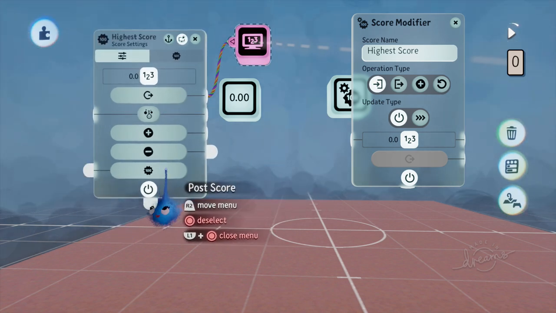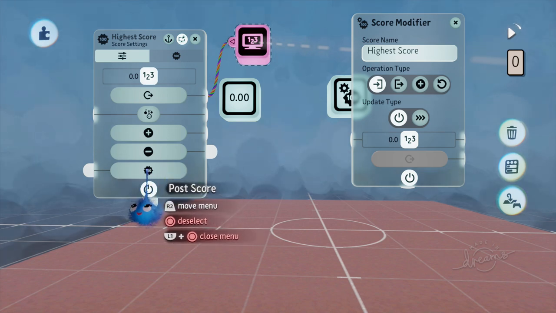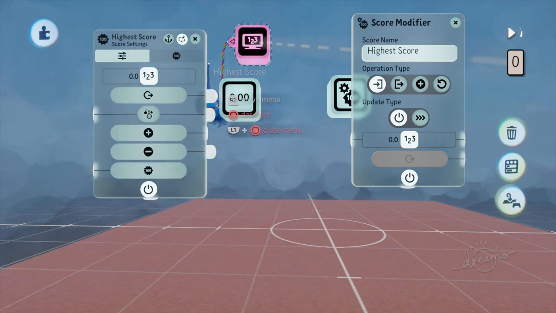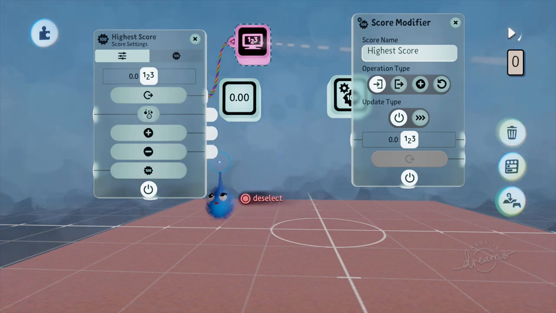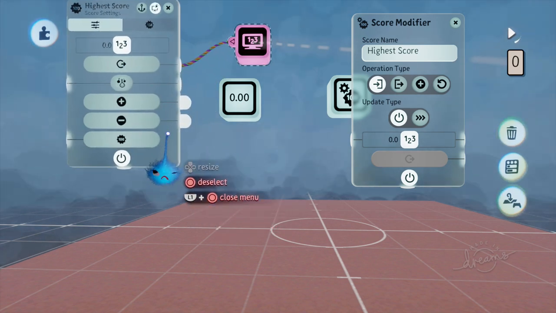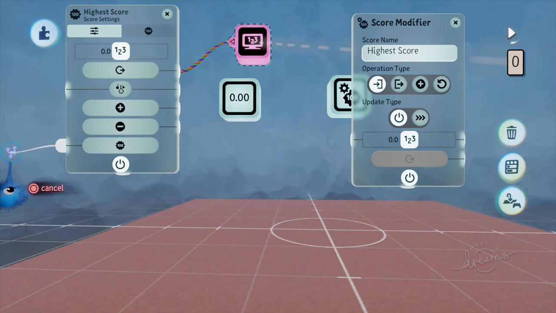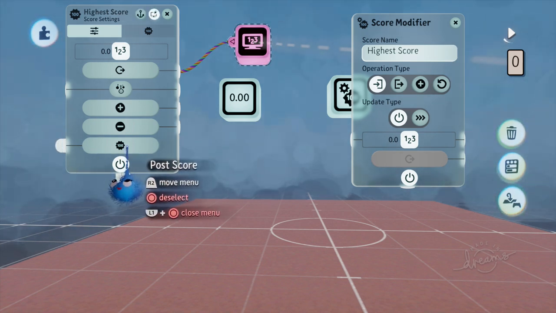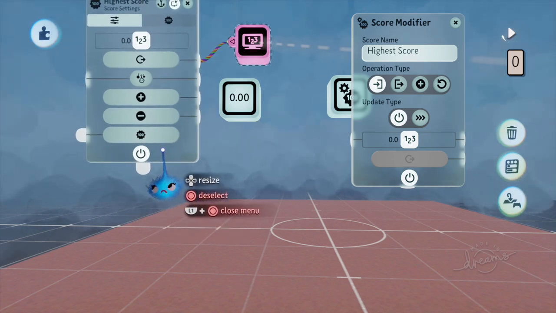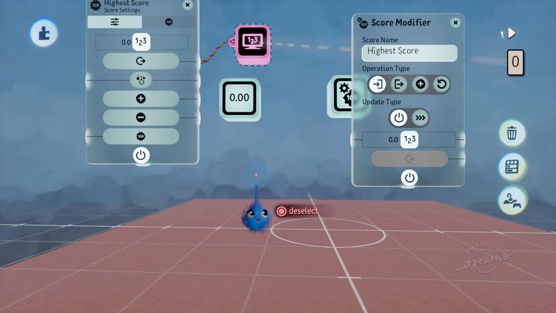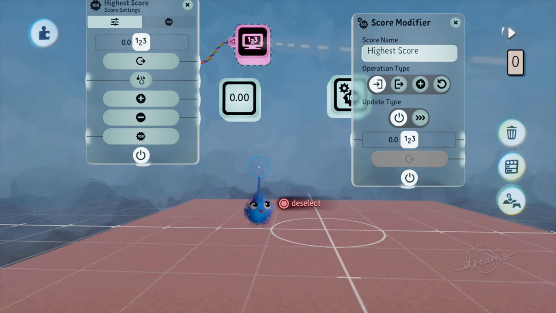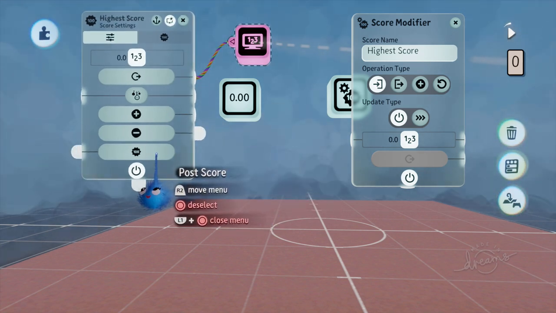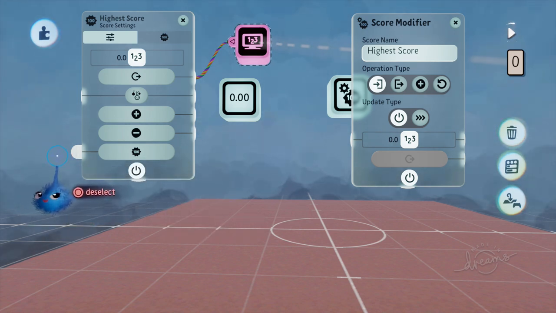This is the post score. This is the important bit of the score gadget. Now, as you're adding things to your score, none of that is going to the scoreboard. It only goes to the scoreboard once you've sent a pulse through this input socket here to say post the score. So that can be a button press, a doorway, all sorts of things. Anything that's going to post that score, you get to the end and then post the score.